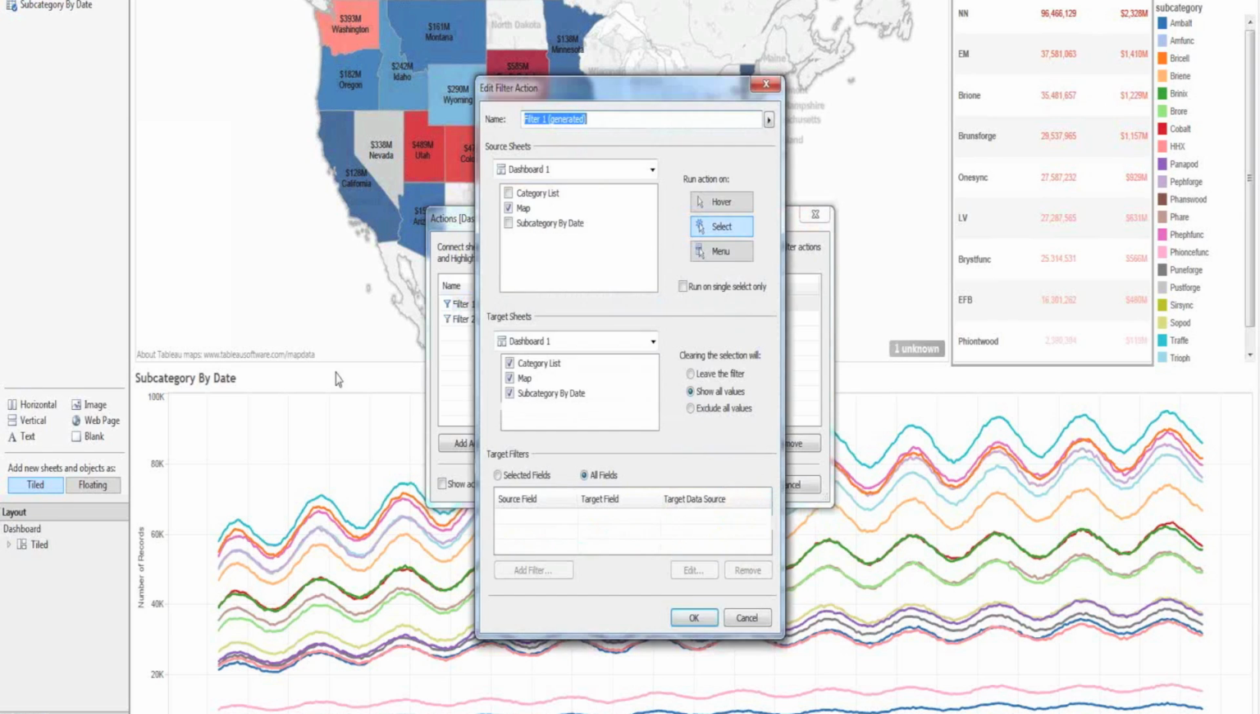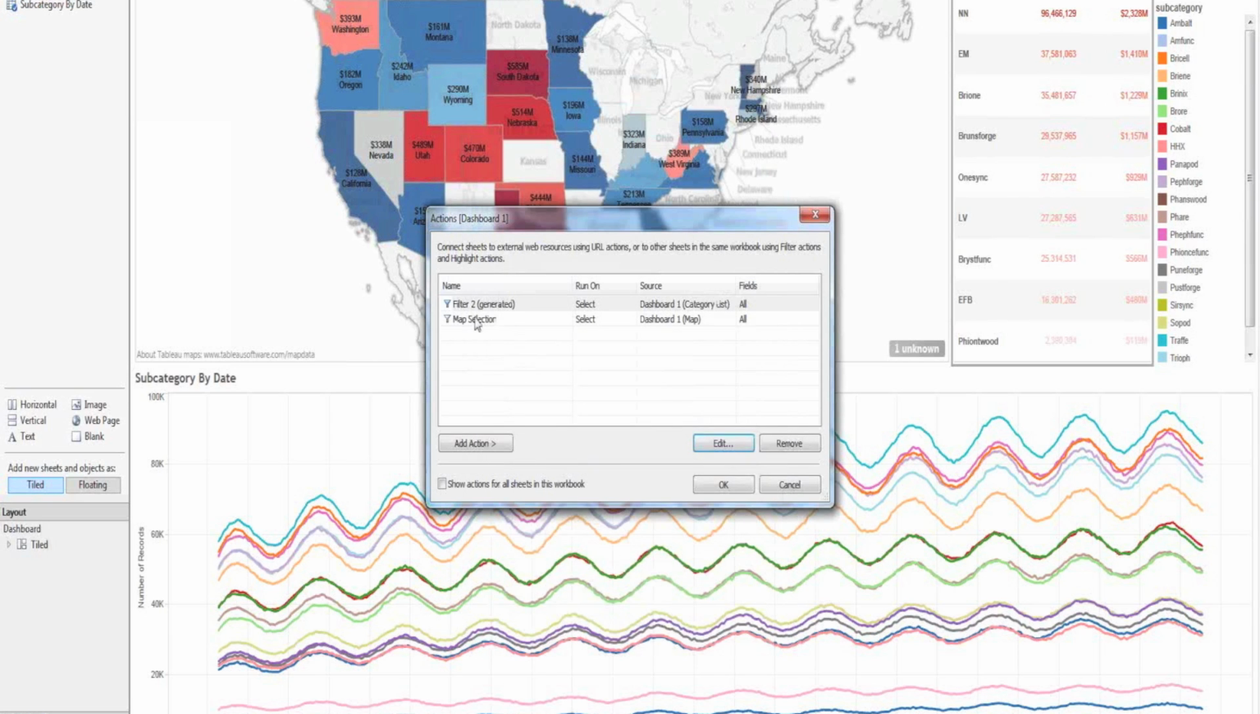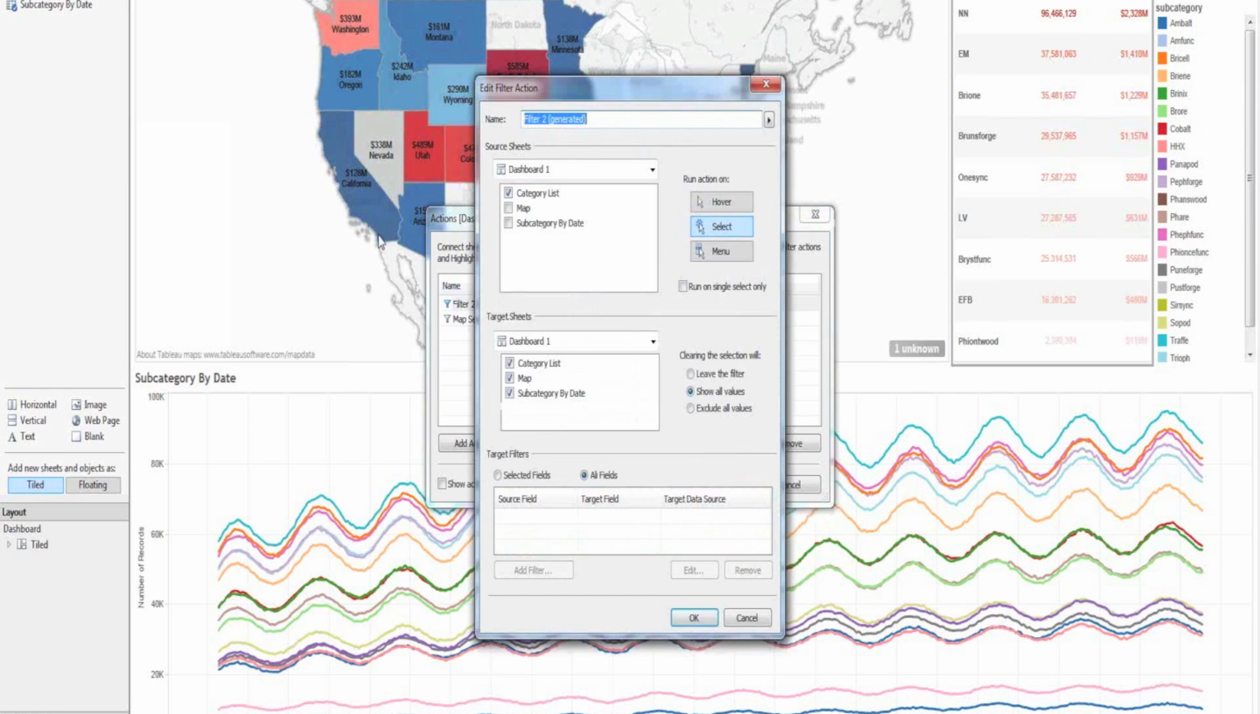So this is our map. As you can see, source is map. I want it to affect category list and subcategory by date. And when it's not selected, we want to show all values. Okay. And let's edit this one.